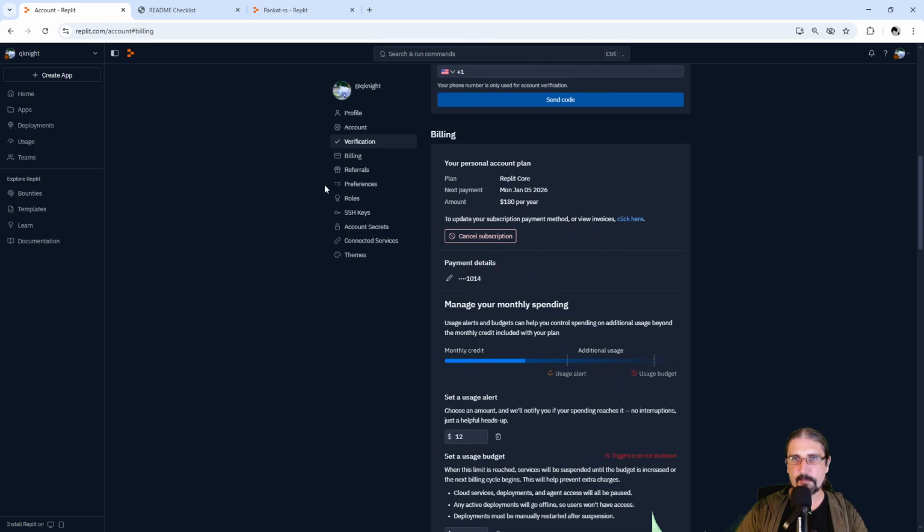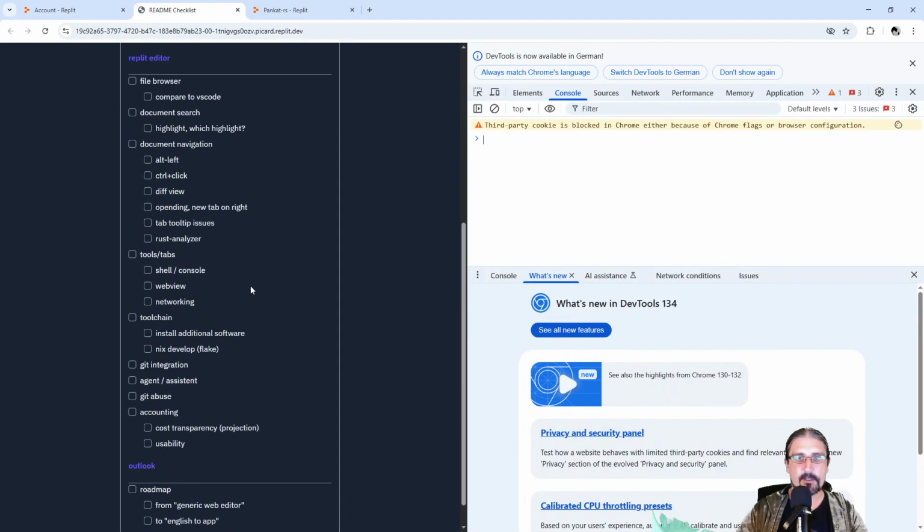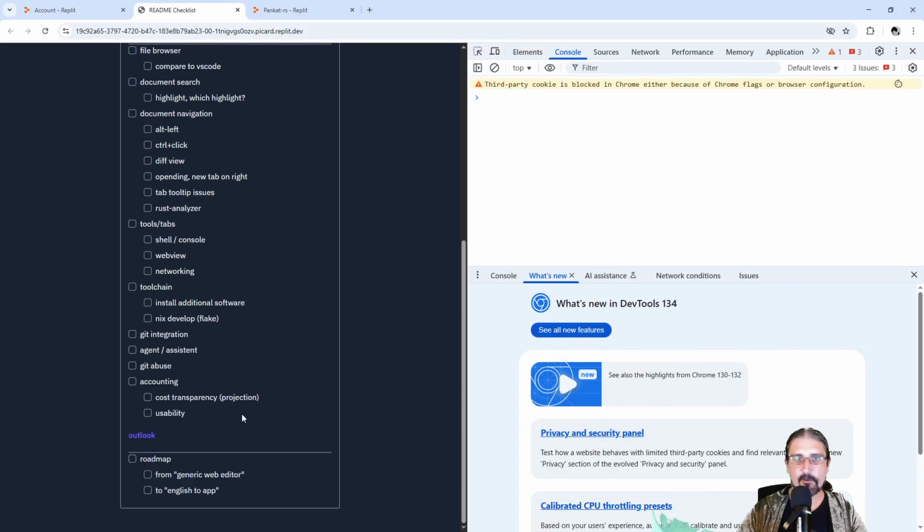So never mind, take me back to my account, and let's just continue with the checkpoints. So basically, my final remark on the cost transparency and usability is this could be improved. It's working. It's not great though.